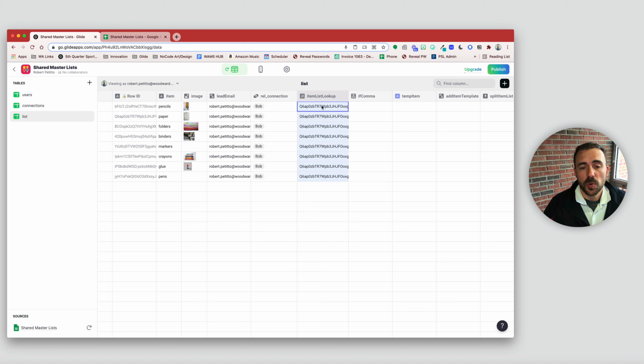Now, in order to create new items here, we need to create a scenario where we are going to be adding the row IDs of new items to the existing list and then slinging this, trebucheting it, right, back to the connections item list column. So I have a couple of columns set up for that. The first one is that temporary item.